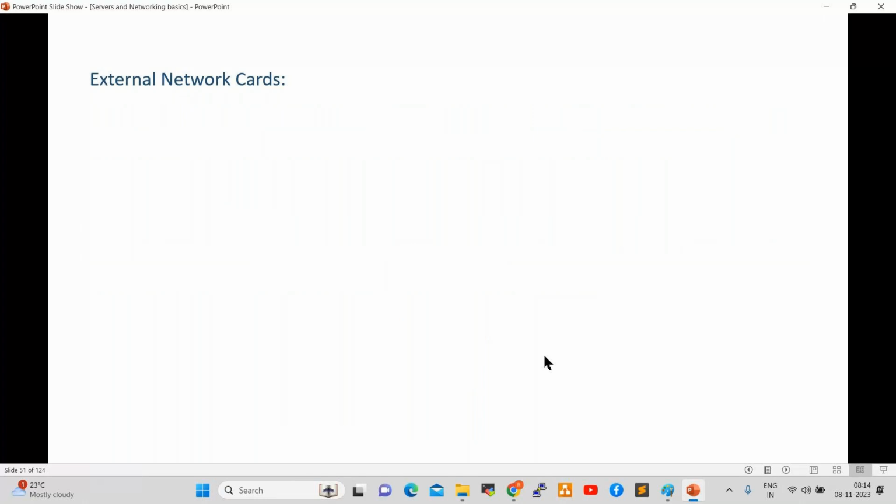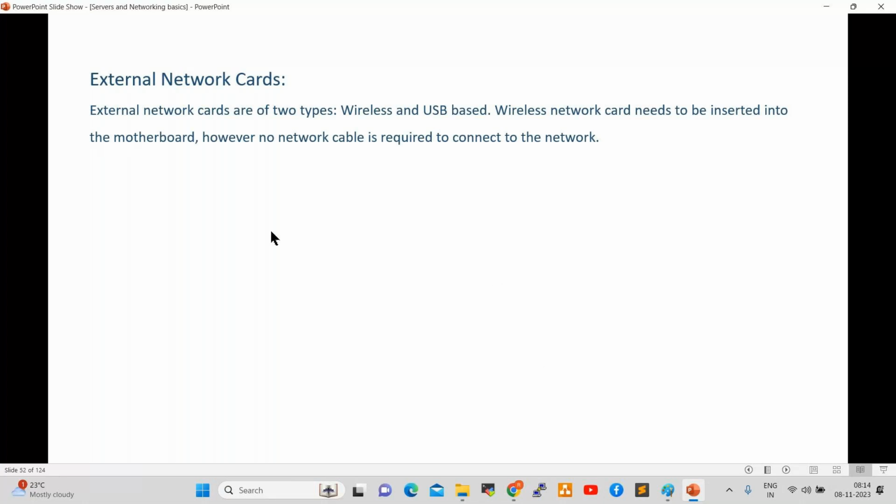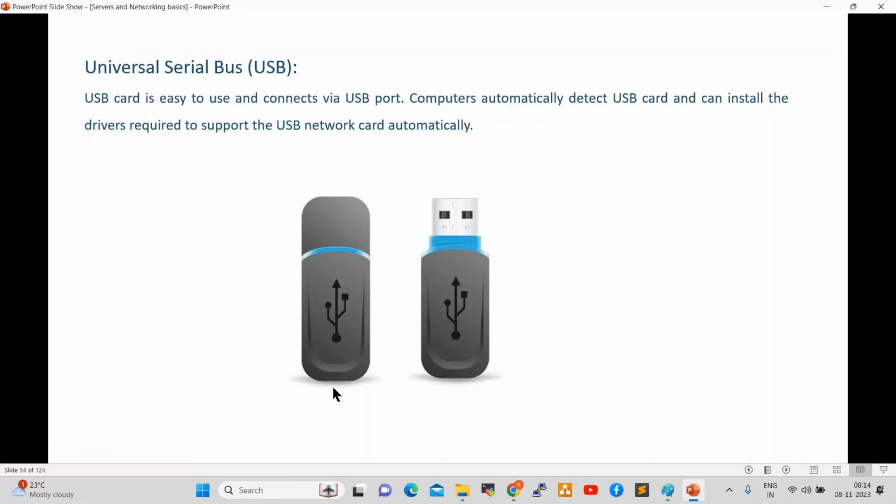Next one is external network cards. External network cards are of two types, wireless and USB based cards, right? Wireless network cards need to be installed into the motherboard. However, no network cable is required to connect to the network. See here, this black one is a wireless card. This is a PCI card, so to this PCI card we can connect this wireless. Currently, people are using even USB cards also to connect to the internet. USB cards also, right? Universal serial bus.